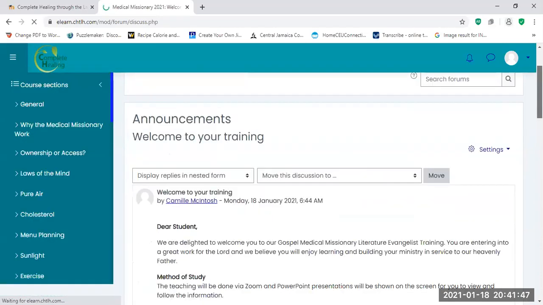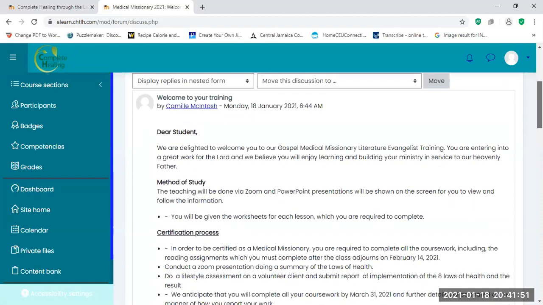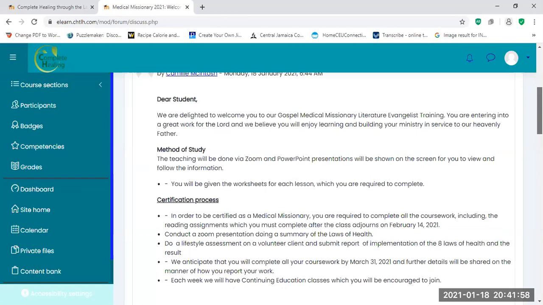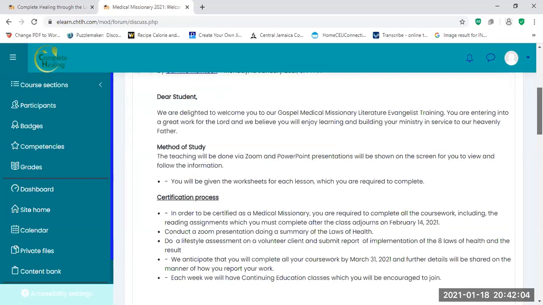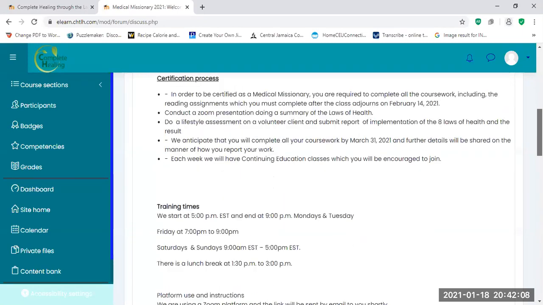And whatever announcements there are, you'll see them here. Here you see the announcement: dear students, we are delighted to welcome you to our gospel medical missionary literature evangelist training. You're entering into a great work for the Lord, and we believe you will enjoy learning and building your ministry in service to our Heavenly Father, and indeed we are. And you'll see all the information down there.